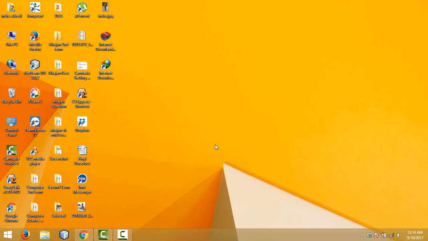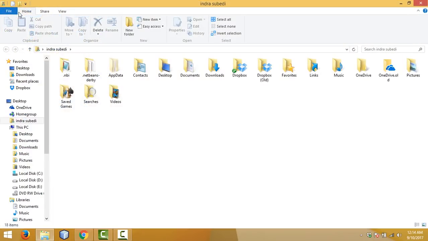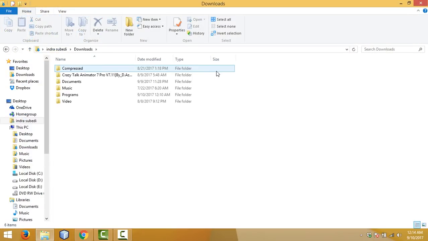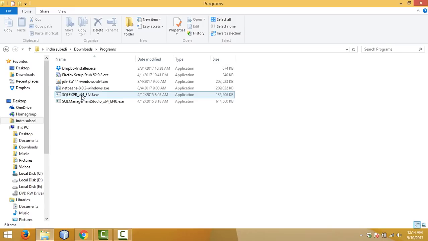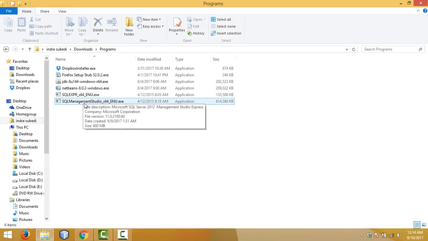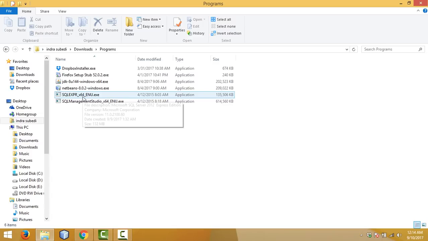Okay, the download completes, and you can find it in the download folder. Go to the download folder, then after double click on programs. Here we can find the programs. So first of all, you need to install the Database Engine. So Database Engine is the service for storing, processing and securing the data. So let us install this.